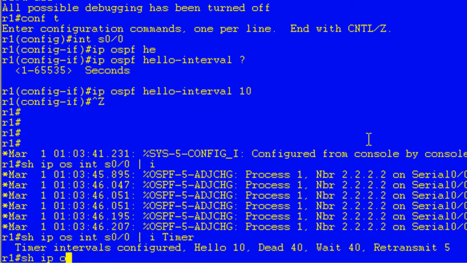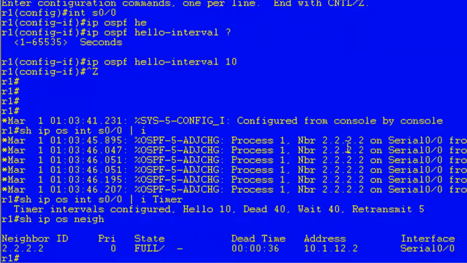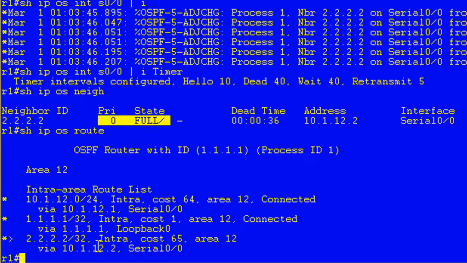So now if we do a show ip ospf neighbor, we do have a neighbor relationship. We are seeing full. Full is good. If we do a show ip ospf route, interesting.